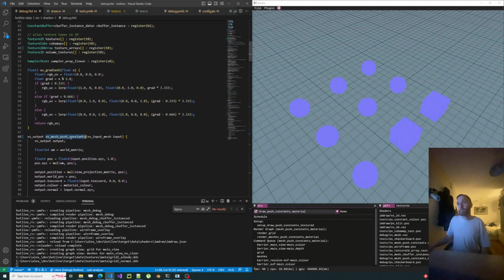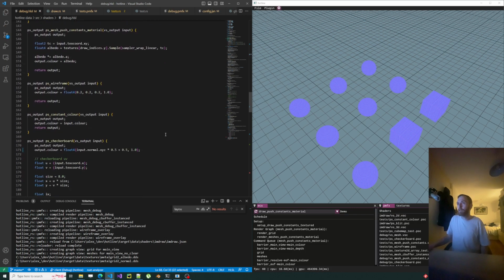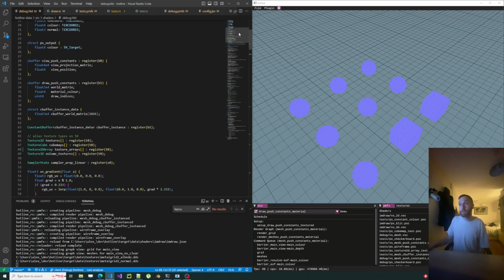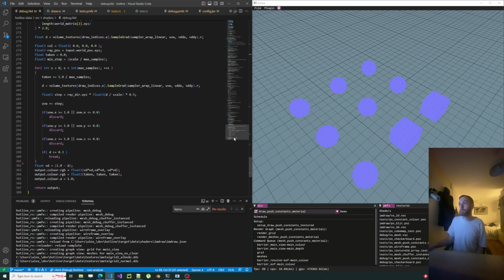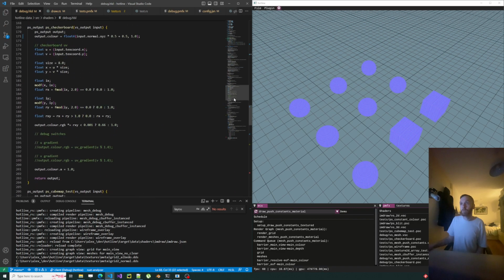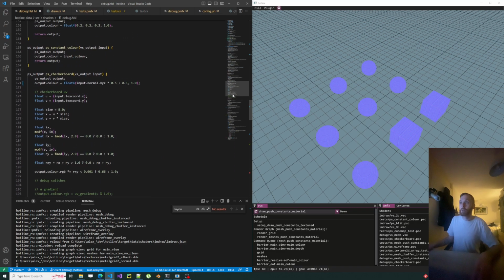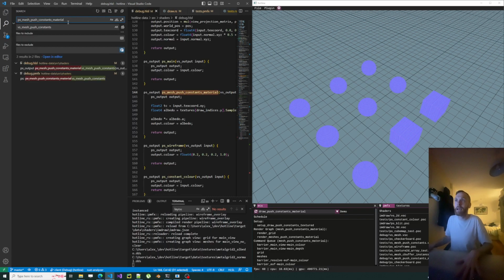Right, so we've got VS mesh push constants, and everything uses that. Then there's no real mention of material. We've got some push constants in there. It's not really a material. They're called draw push constants, and we're using them in the vertex shader. And then we've got PS mesh push constants material. Now this is what's not a material. This is just texture.